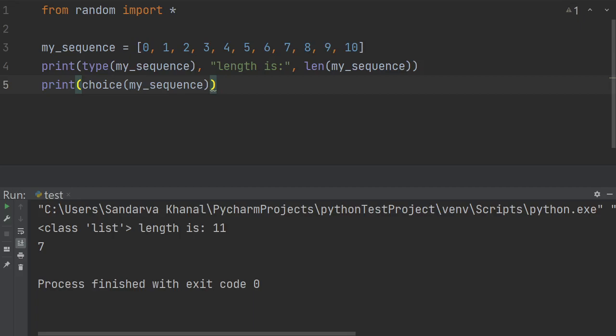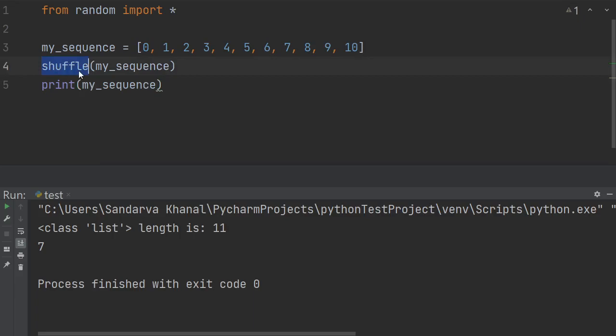Next thing I want to talk about is the shuffle function, which is used to shuffle a sequence, for example, a list in place. So I already have a list here. I'm just going to use the same example list. And to use the shuffle function, I do something like this. So shuffle is my function, and I have to put the list as my argument that I want to shuffle.